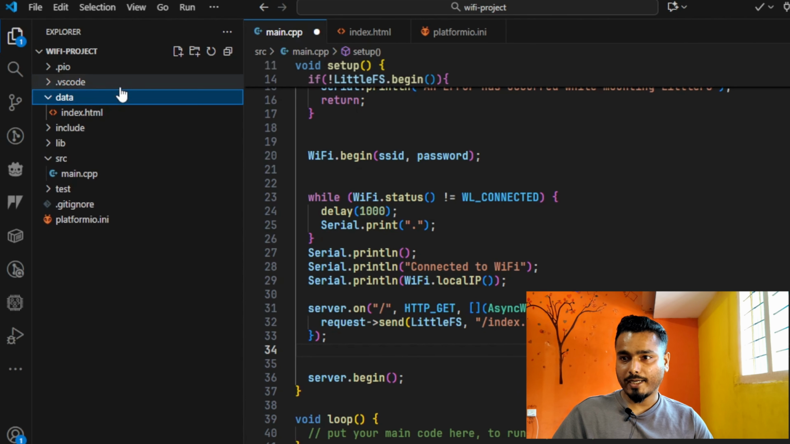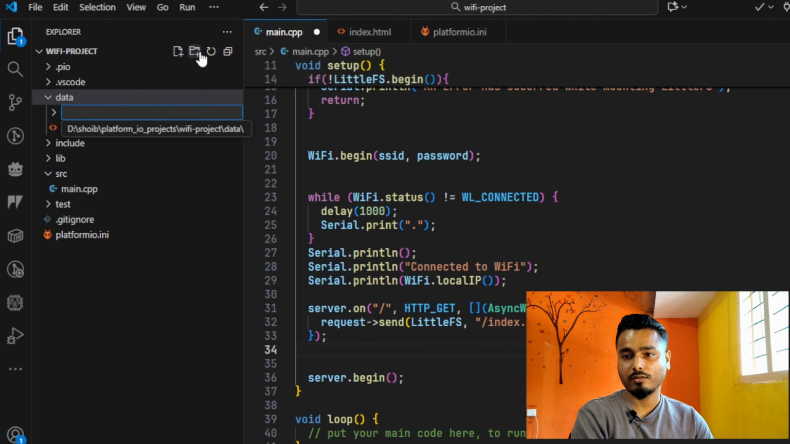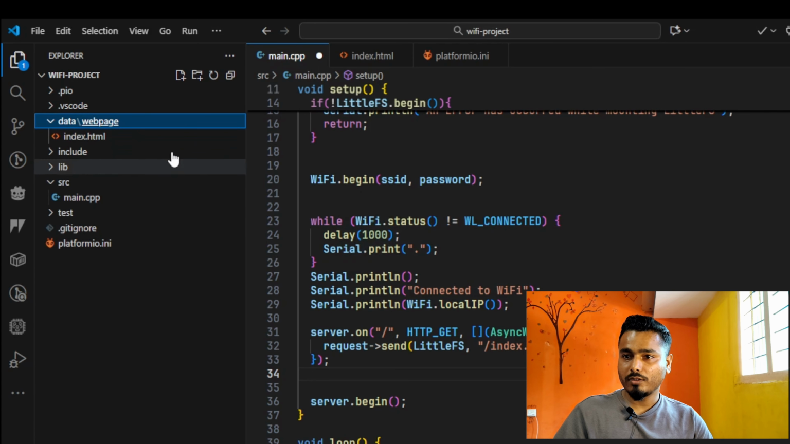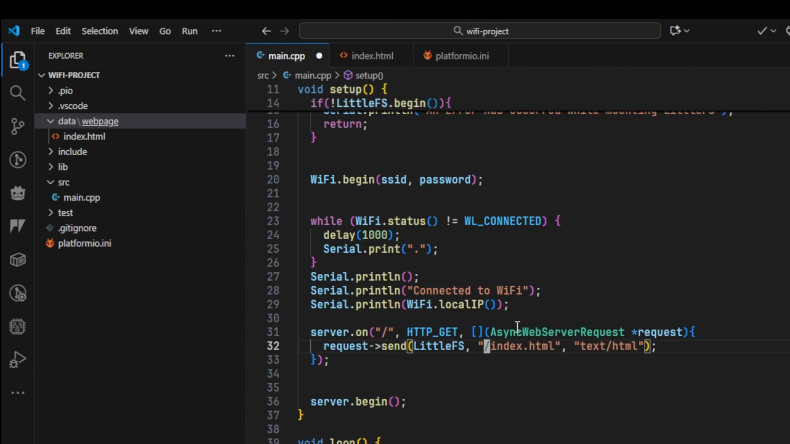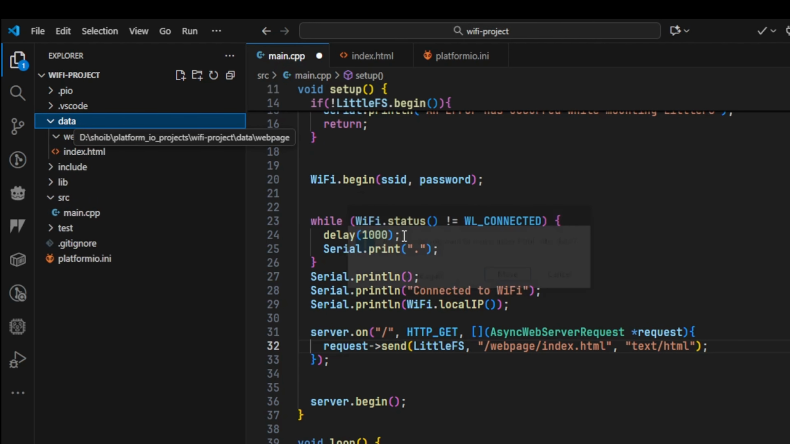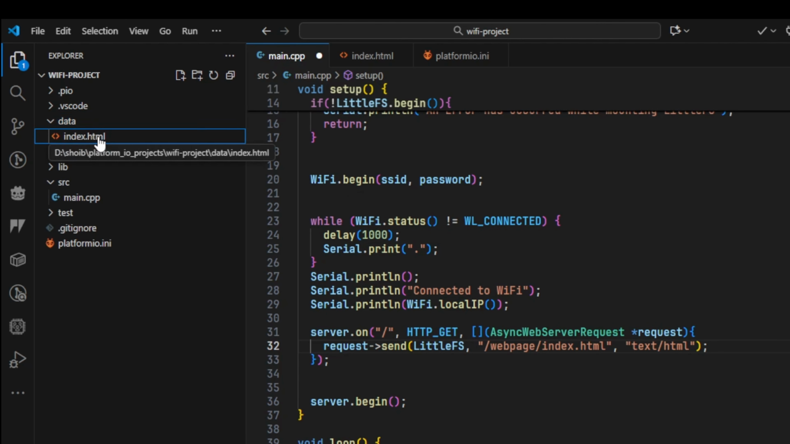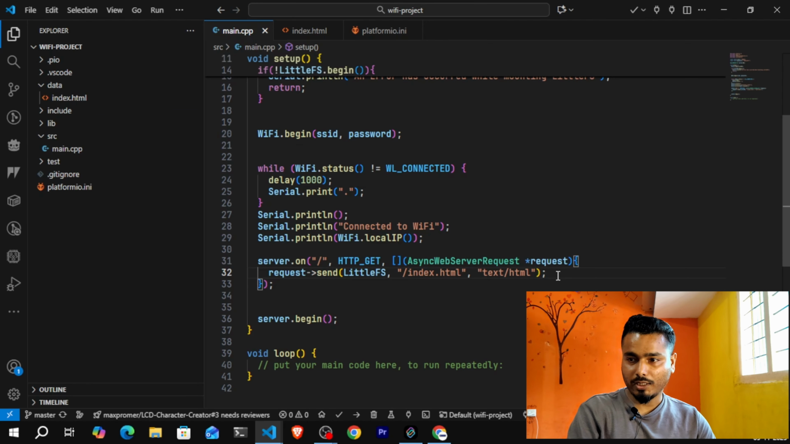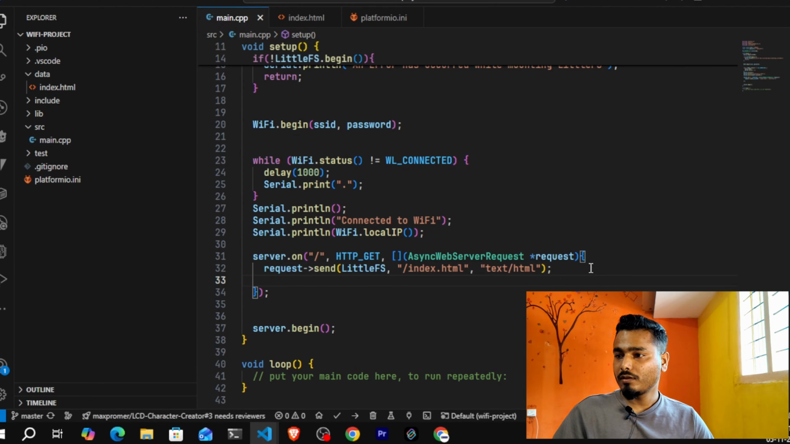But suppose you had this under some other folder, like web page, then you would have to put slash web page slash index like that. But that is not the case right now, so I'll keep it out, move it, and delete this folder. Perfect. Fine. That is the only thing we have to do here. Now let's upload it.